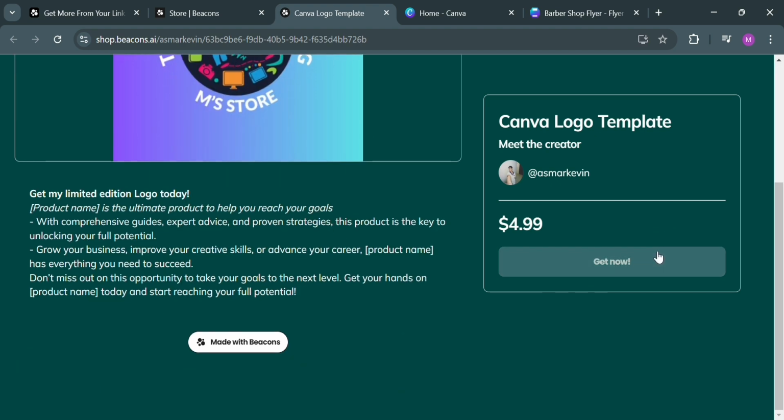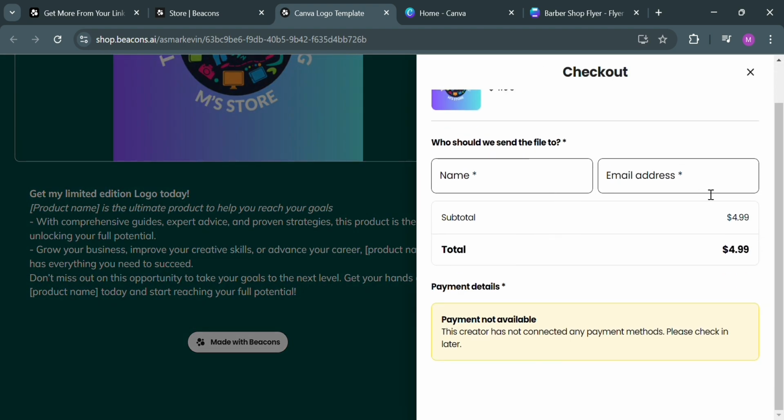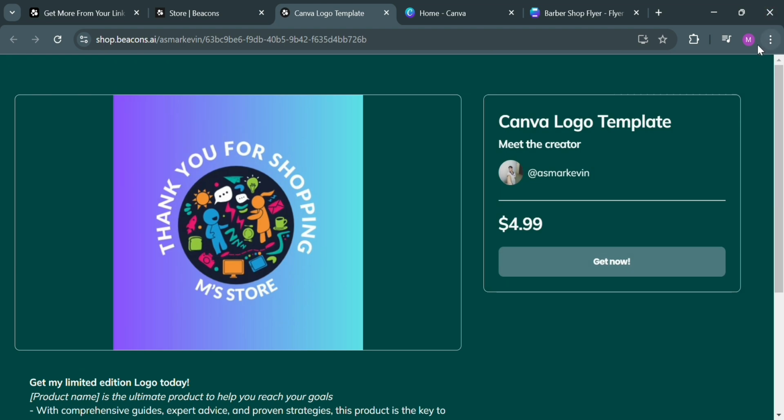And upon clicking this get now button, we will automatically be directed to this page, where all we need to do is simply fill out this required information so that we can purchase these digital products. So overall, that is basically how you can upload digital products on Beacons.ai.